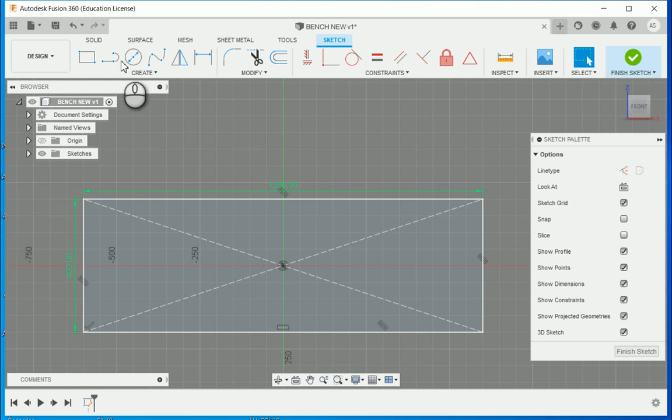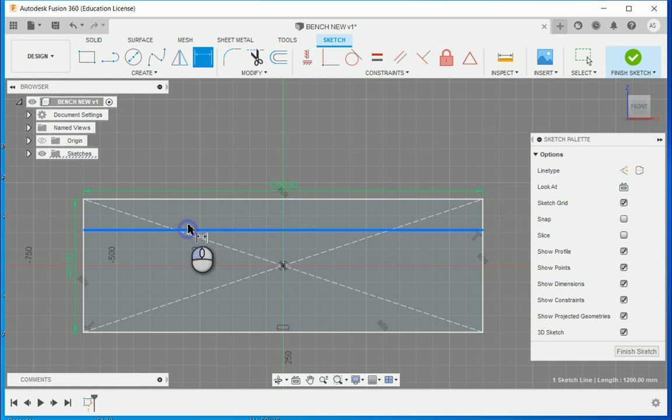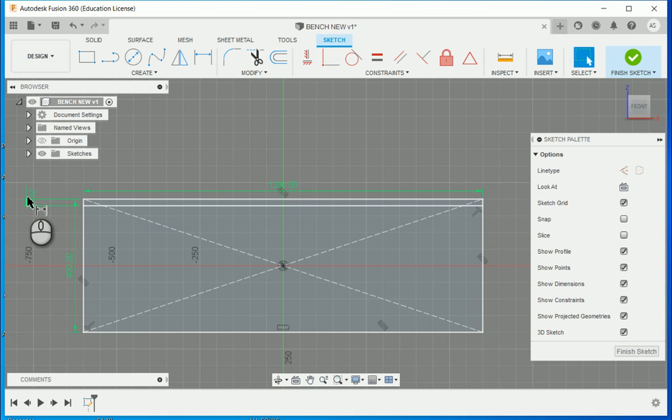So we come to the align tool, you click at one end, drag to the other, then dimension to define the thickness of the bench. That's the top of the bench, and the bench is going to comprise different elements, different panels. But for now, let's just keep doing this.